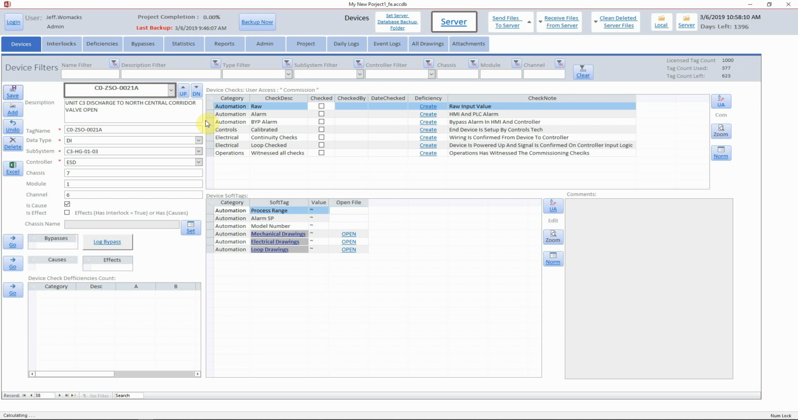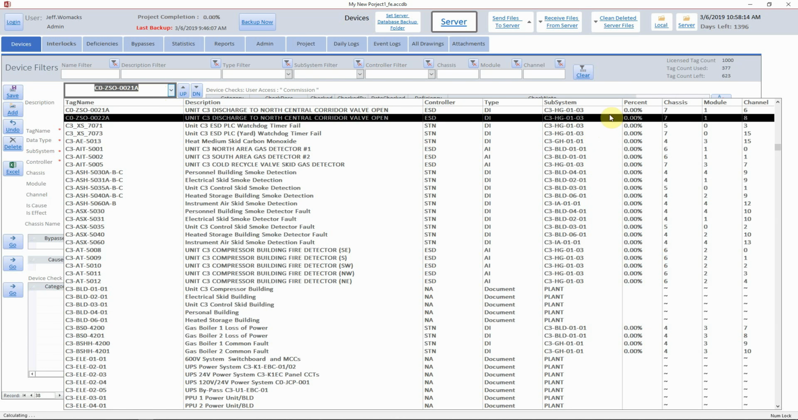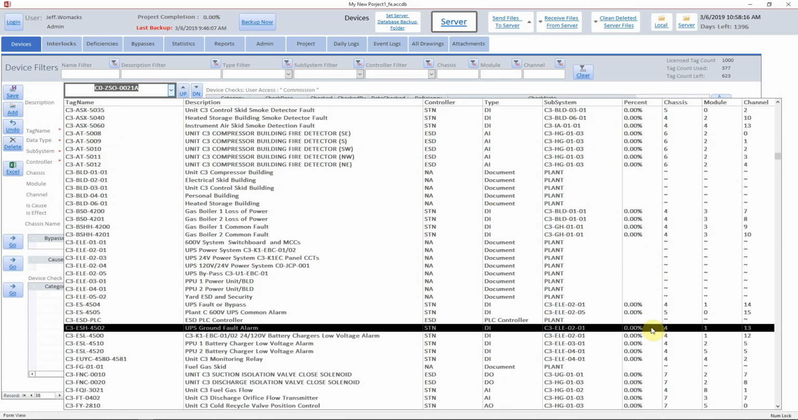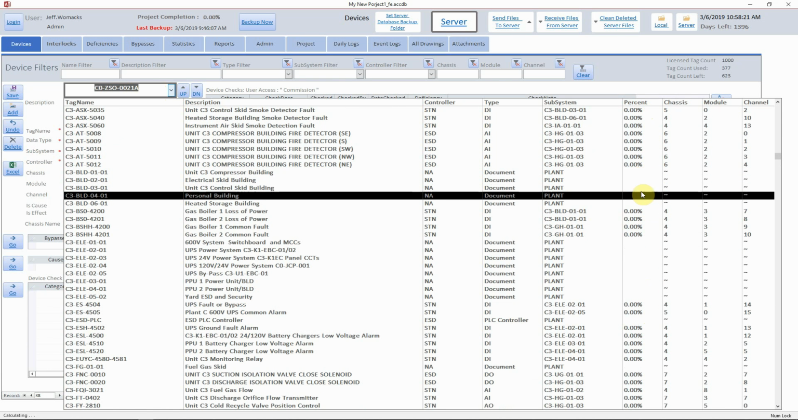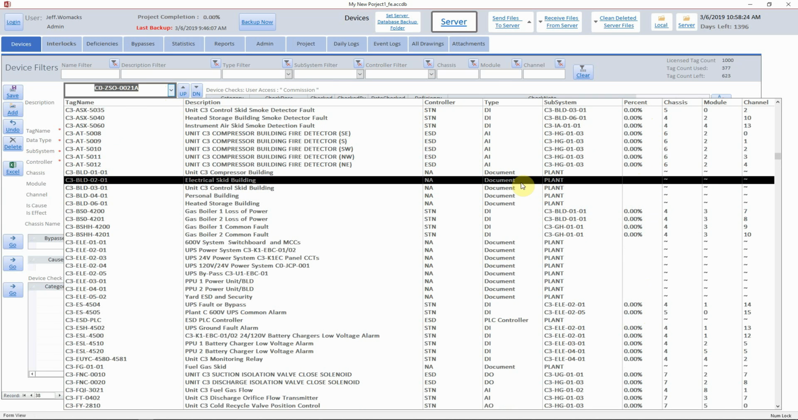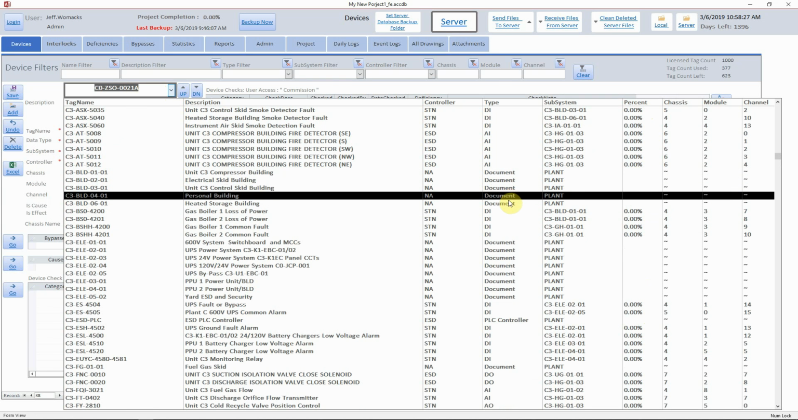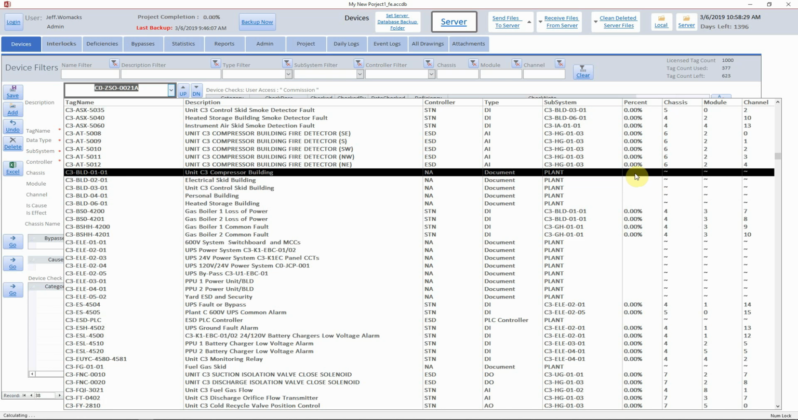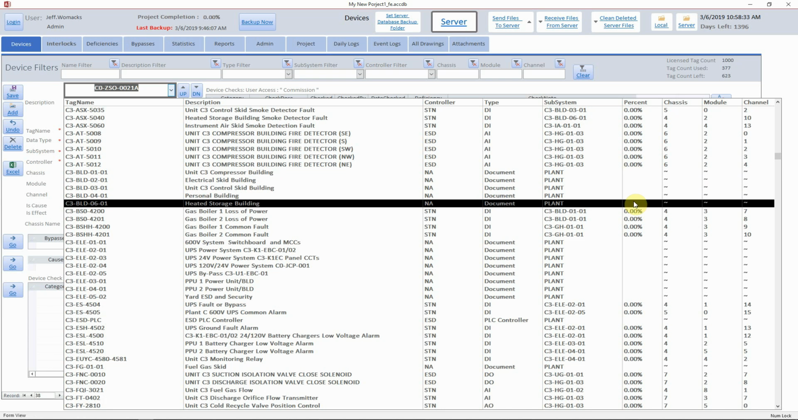So what we've got right now is the database where we've cleaned it out, and all the percentages are 0%. Just a quick note: the reason it's not showing any percentage beside these tags is because in this document data type, I haven't added any device checks. If it doesn't have any device checks in it, it doesn't show a percentage, it just leaves it blank.